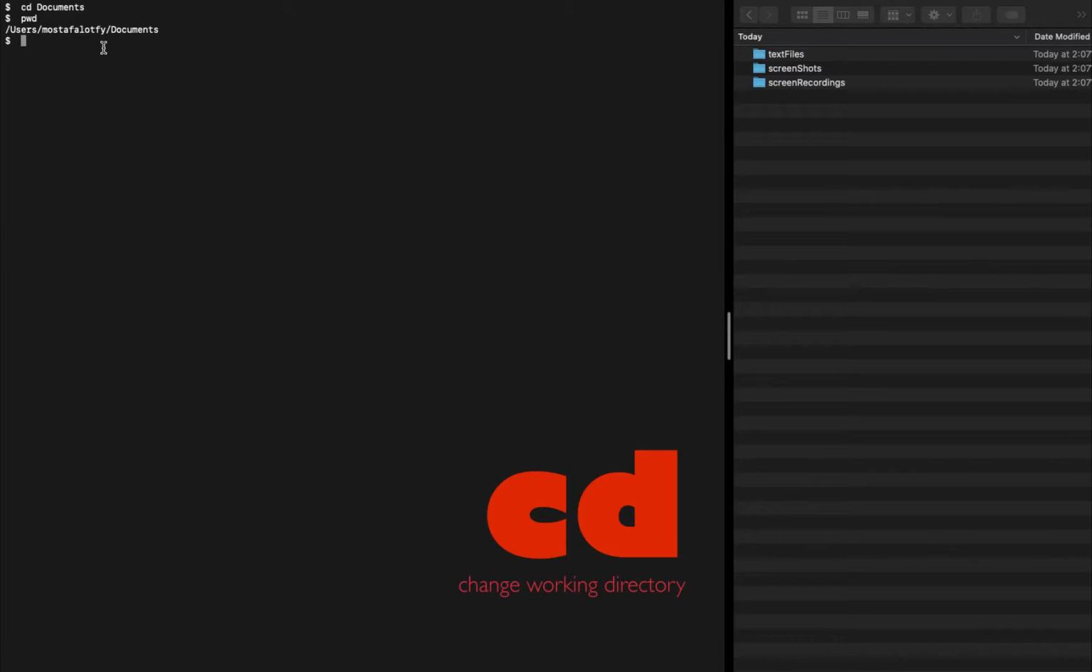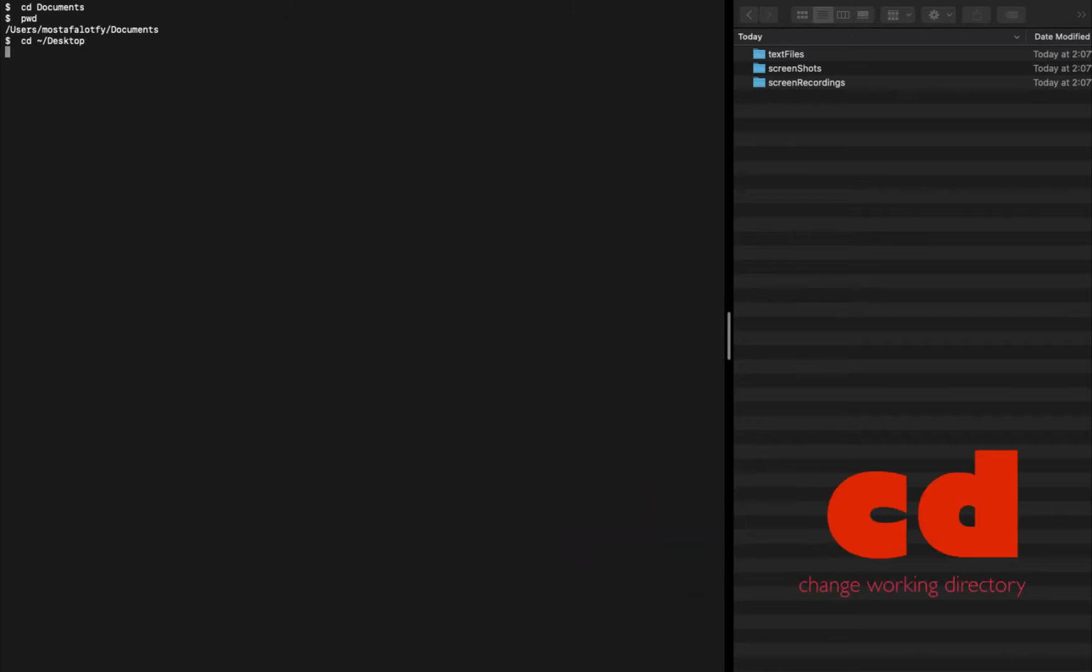So the desktop is not inside my current working directory, so I can just head to it using an absolute path. So I will cd tilde, which is home, then desktop, and still I can use tab for autocomplete. Now if I print working directory, you can see that I am at the desktop. If I write cd by itself with no arguments, it's going to take me to the home directory wherever I am. Now let's go to the desktop again. Now you can see I'm at the desktop.